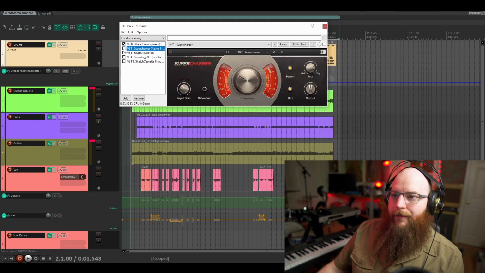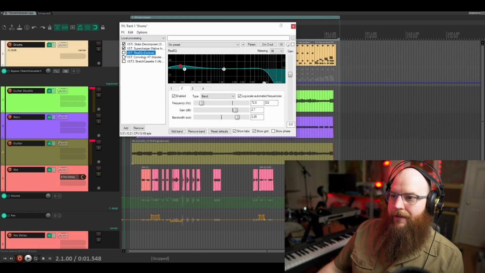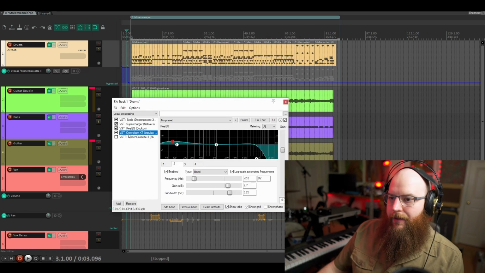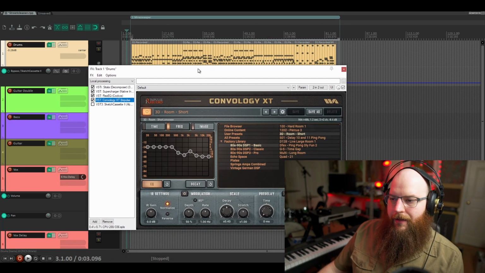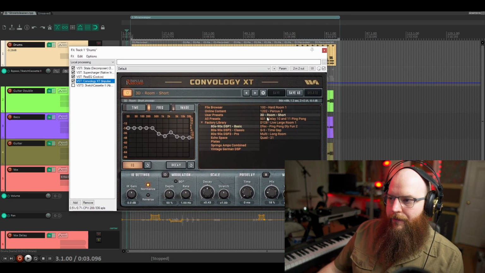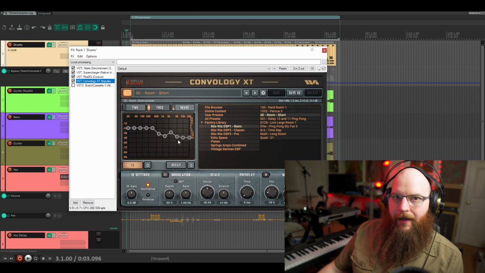After that, I have it running through this supercharger, which is a free compressor. Then I have it running through a little EQ, where I'm mostly trimming off some of the top end. I have a little bit of extra reverb on it, which again I think is accurate to the album. For this one, I picked this short room, and I cut out a lot of the high end on the reverb. It's not mixed in all that much.